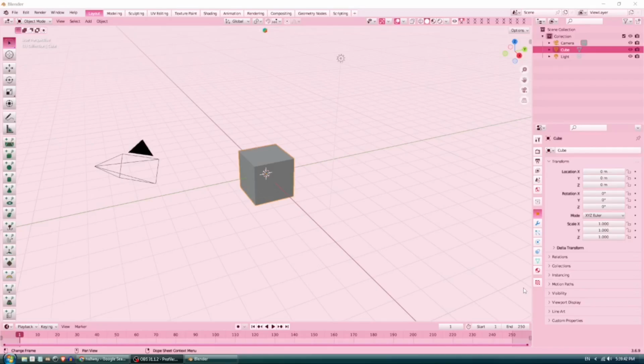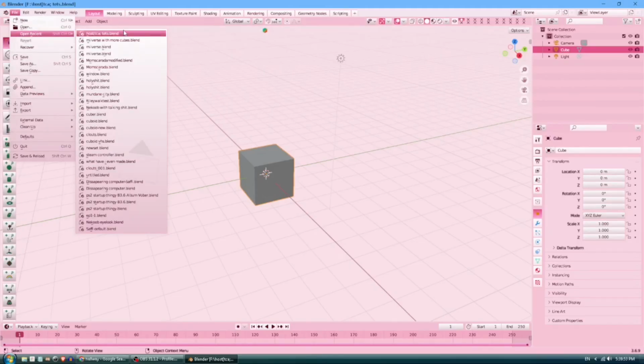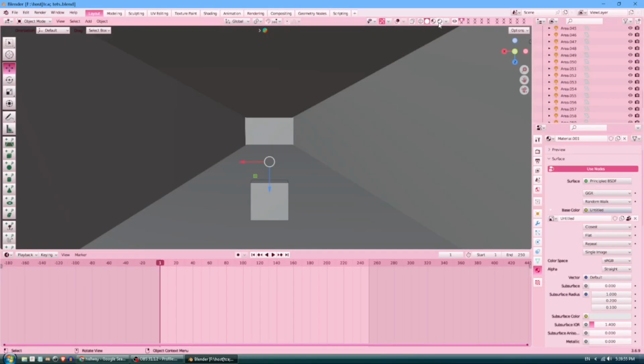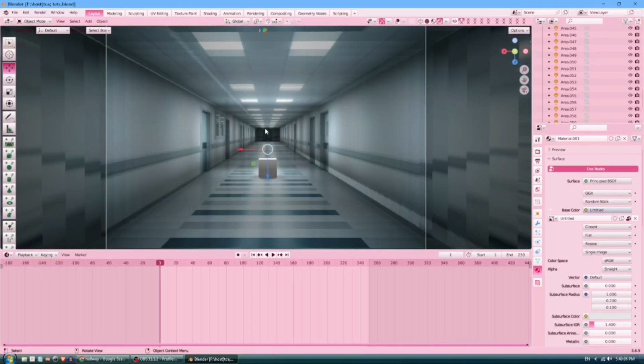Hello everyone, today I'm going to be tutoring you on how to create 3D projections in Blender, which, if you don't know, is where you take a photo and make it like this. You see this box? It's basically like you do this. This is pretty nice looking.